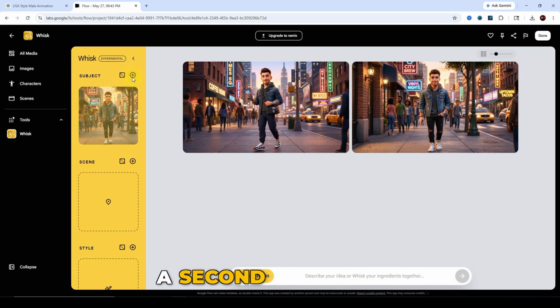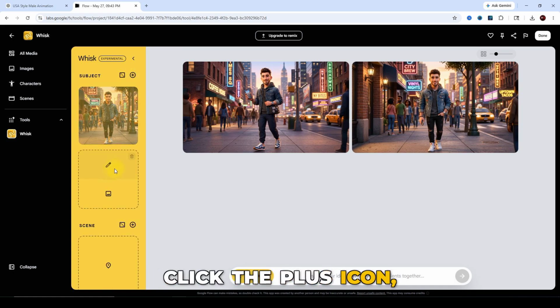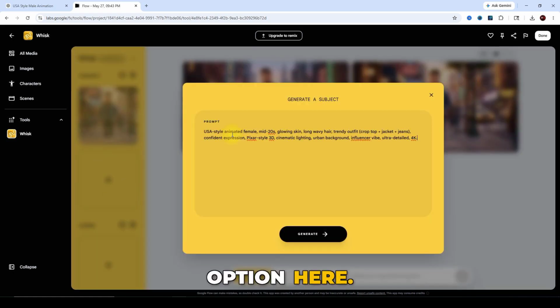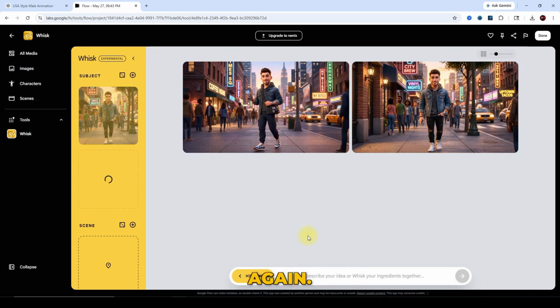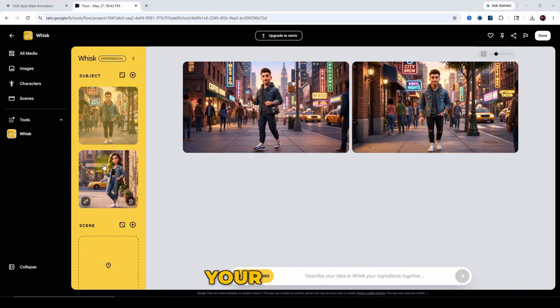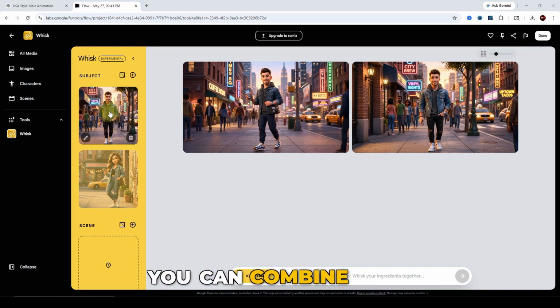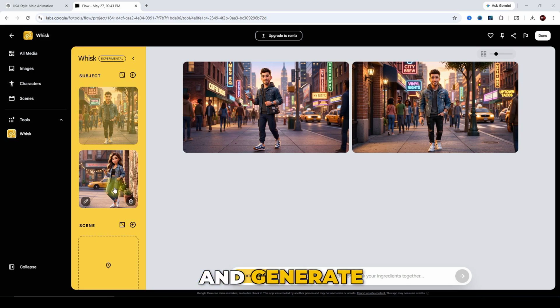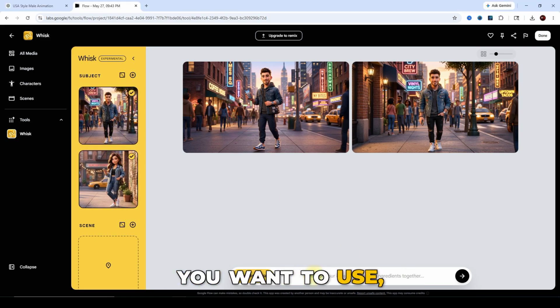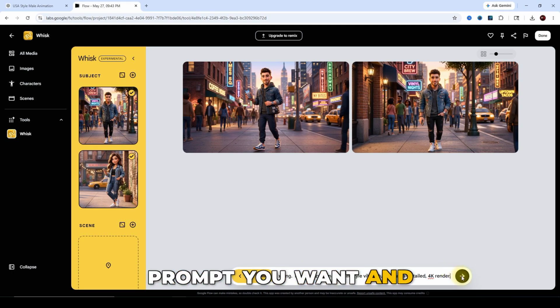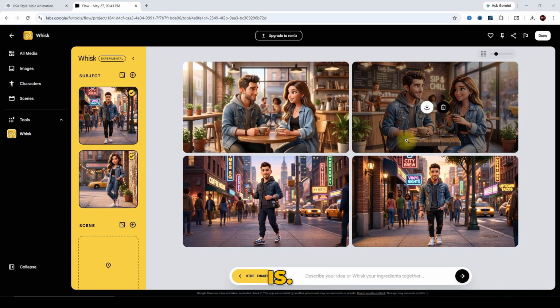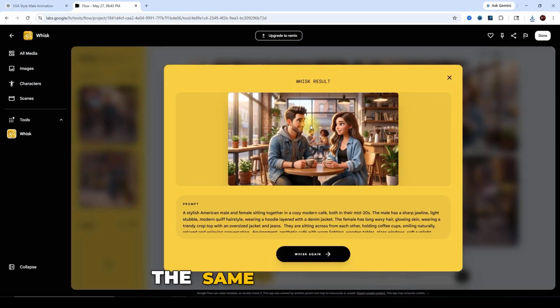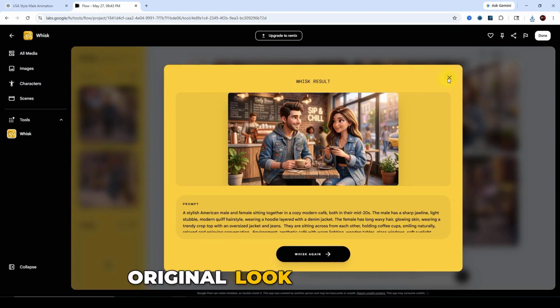Now let's say you want a second character. Click the plus icon, then hit the pencil option here. Now paste your new prompt and generate again. A few seconds later, your second character is ready too. Now, here's where things get interesting. You can combine both characters together and generate fully consistent scenes. So first, select the characters you want to use, then type the scene prompt you want, and run the generation, and there it is. Both characters now appear together in the same image, while still keeping their original look consistent.